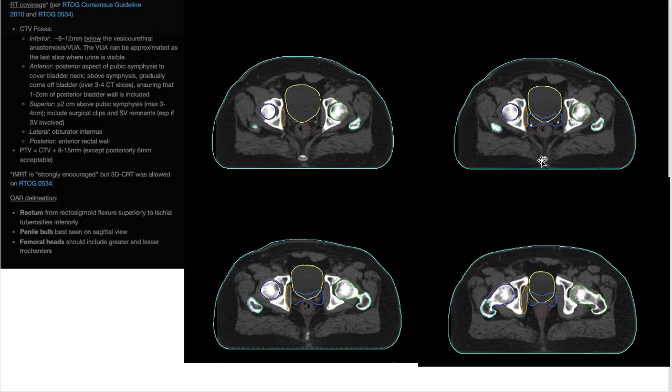So this is post-op prostate contouring. The CTV fossa anteriorly. Superiorly, we'll say it's greater than or equal to 2 centimeters above the pubic symphysis. Include surgical clips and seminal vesicle remnants. Anteriorly, you want to cover the posterior aspect of the pubic symphysis up to the bladder neck, gradually coming off the bladder, ensuring that 1 to 2 centimeters of the bladder wall is covered. Lateral goes to the obturator internus, and posterior is the anterior rectal wall.